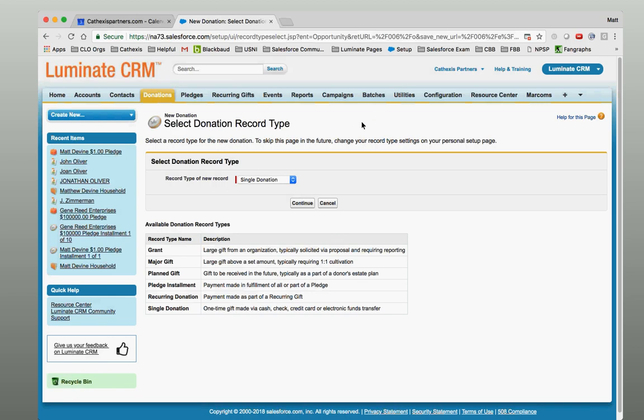So that's where we're actually going to start today. Looking at what we can create and how we can use the batch tool, and then also jumping in to what these transactions look like in Luminate CRM once we create them, and then moving on to the more fun things like stock gifts, in-kind gifts, major gifts, and so on and so forth. Does anybody have any questions before we start diving in here?